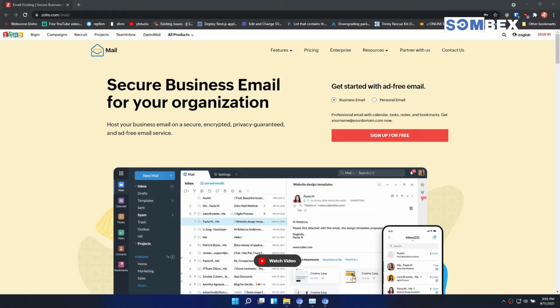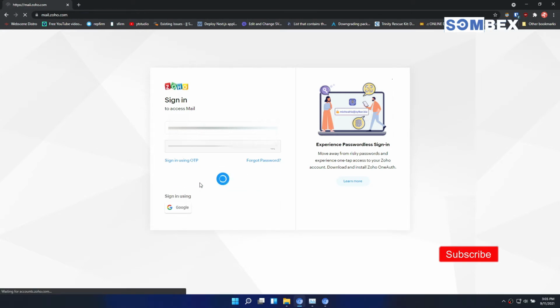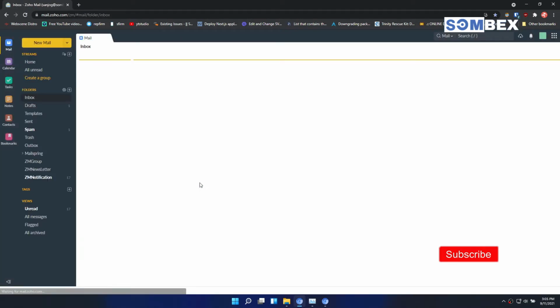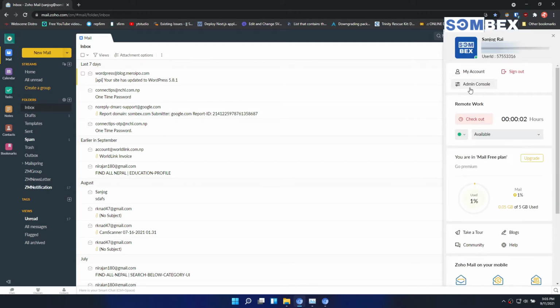So, first of all, log into your Zoho Mail account. Let's open Admin Console. Click on the right top profile menu icon and go to Admin Console.